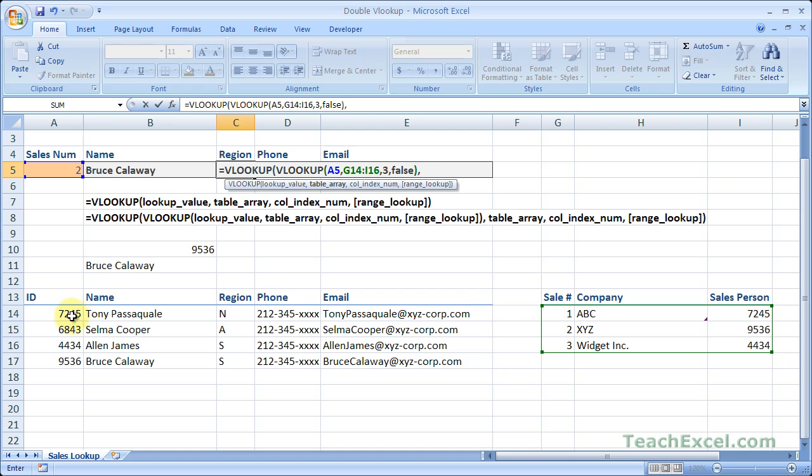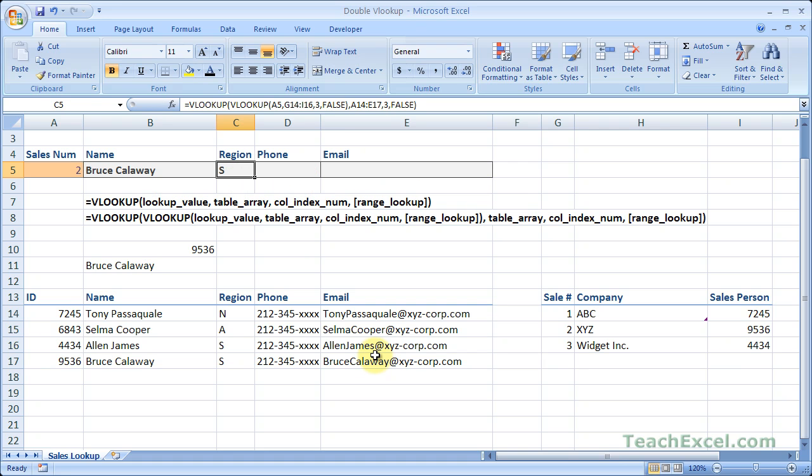Now we just complete the first one. Here's our table array, comma, column index number. This time we want the region, so that would be 3, and false for an exact match. Make sure everything works. And that's really all there is to it.